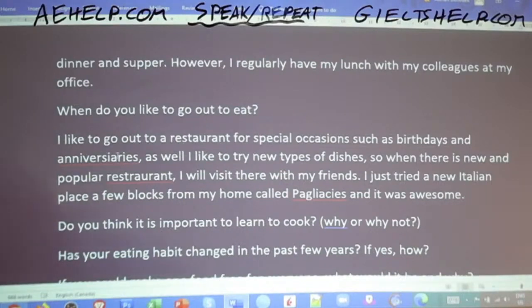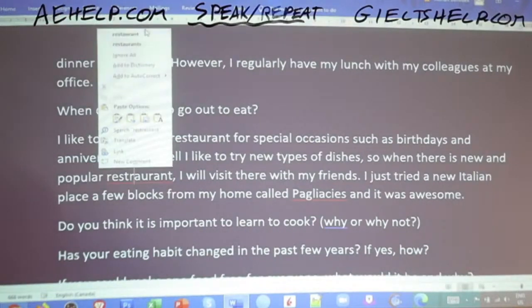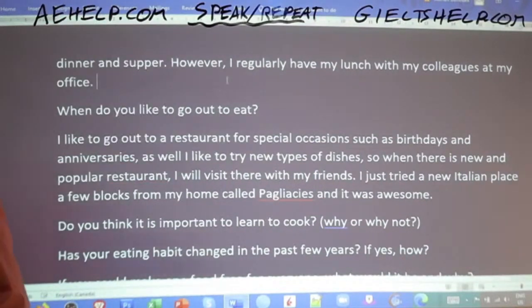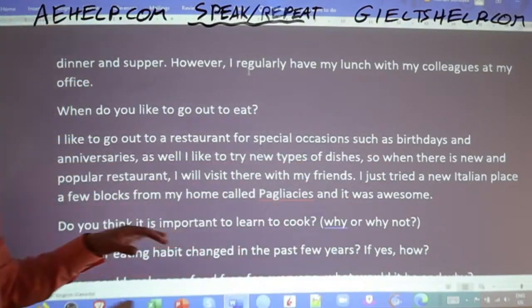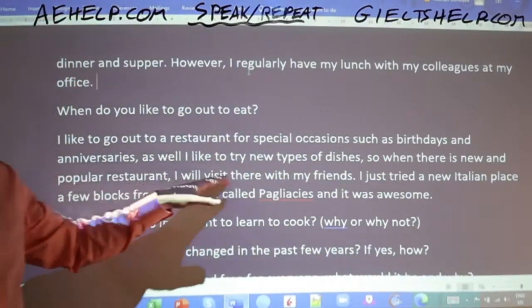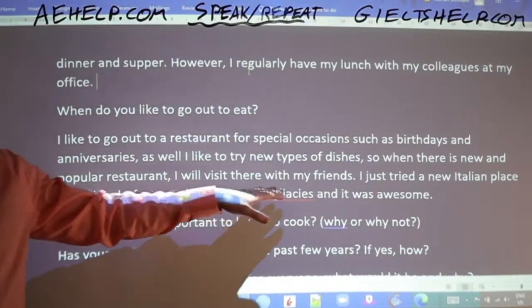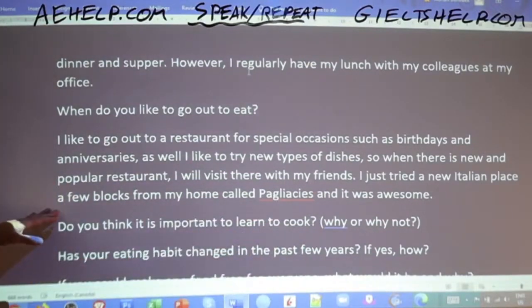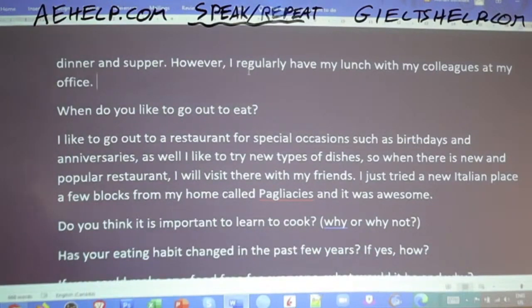Okay. Yeah, so clarity. Okay. Here we go. Repeat after me. When do you like to go out to eat? I like to go out to a restaurant for special occasions such as birthdays and anniversaries as well. I like to try new types of dishes. So when there's a new popular restaurant, I will visit there with my friends. I just tried a new Italian place a few blocks from my home called Pagliacci's, and it was awesome. All right.